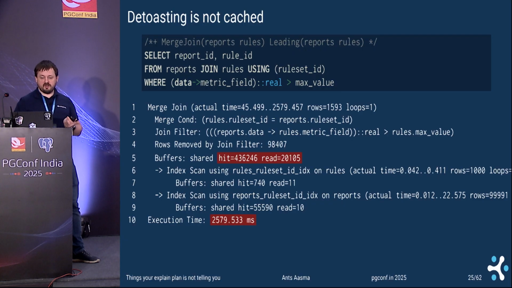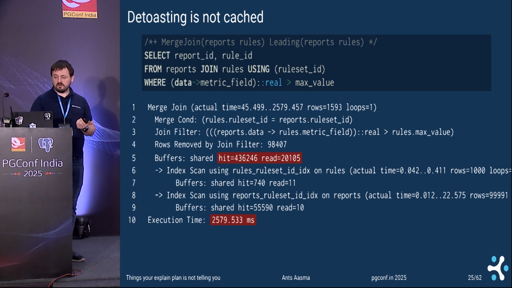What's happening here is that every time we need to evaluate this join filter, we go and fetch this data field, we evaluate the rule, and then we throw it away. And then the next rule comes in for the same field, and we repeat. So there is no caching for those values.